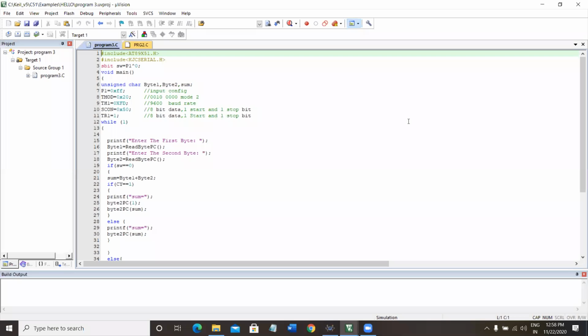So today we are going to demonstrate a program to perform addition or subtraction of two 8-bit numbers depending on the user's choice. The choice is controlled by keeping a switch which is kept at 0 or 1. If the switch is kept at 0, we are performing addition. If the switch is kept at 1, we are performing subtraction. So the programming part is done in Keil.